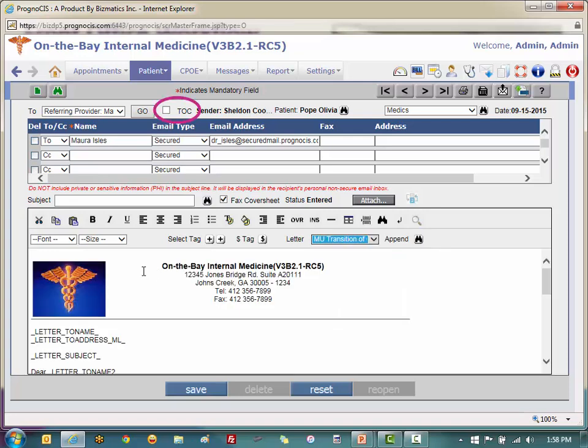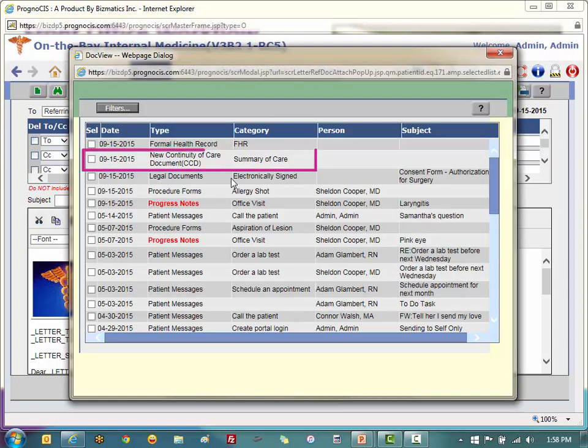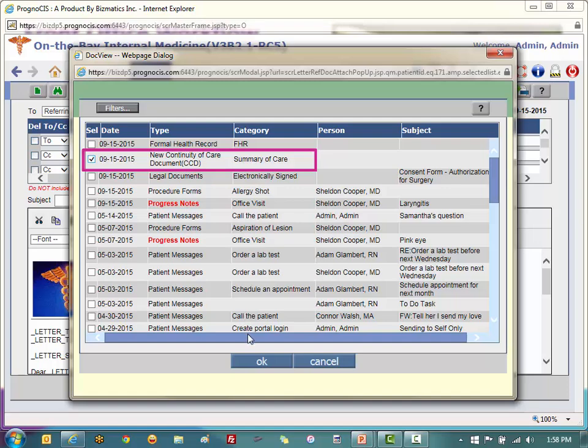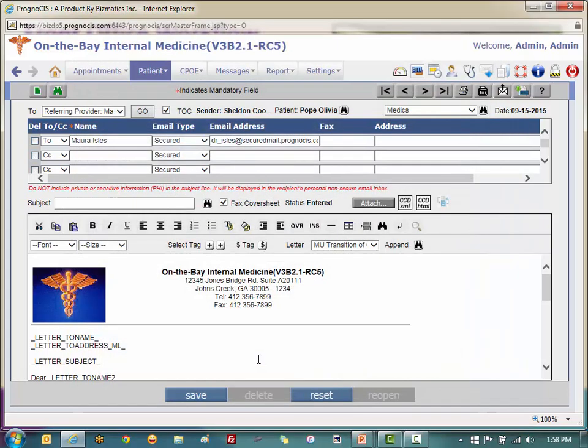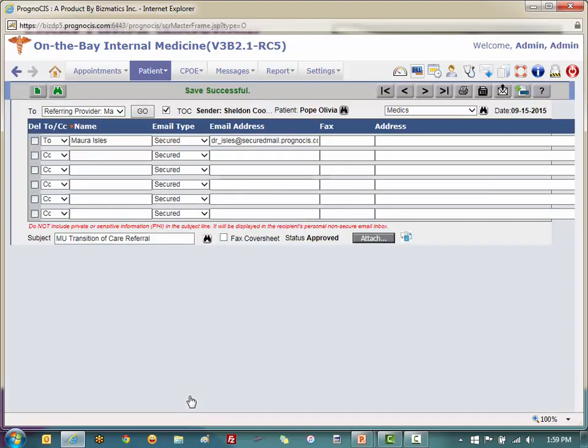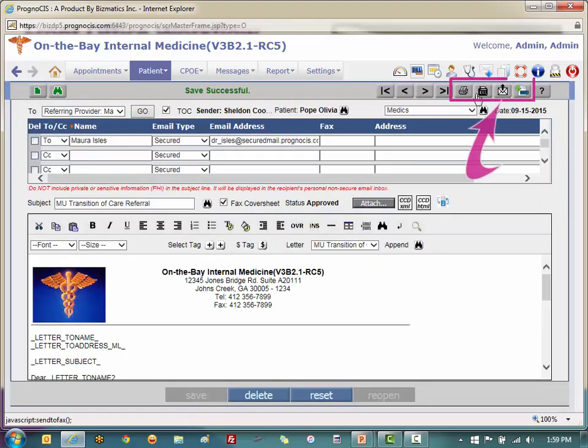If it is a referral within the context of transitioning of care for meaningful use, we do want to make sure we click this TOC checkbox. We also then want to make sure that we go in and attach our continuity of care document, which is the meaningful use compliance piece for that referral. If we're not interested in meaningful use and we're simply printing a referral letter, we would not need to do that attachment. I'm going to save it, and then I have my action options up here, whether I want to print it, fax it, email it, or download it to a thumb drive, whichever media you prefer.